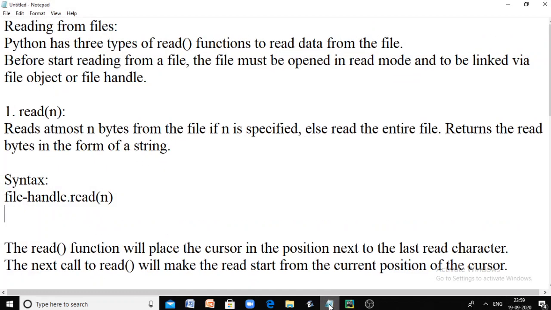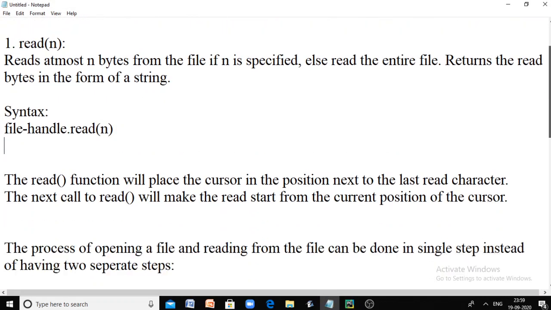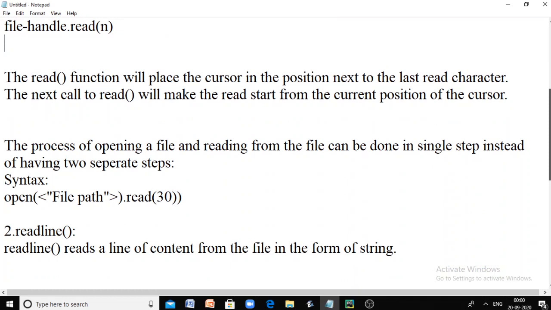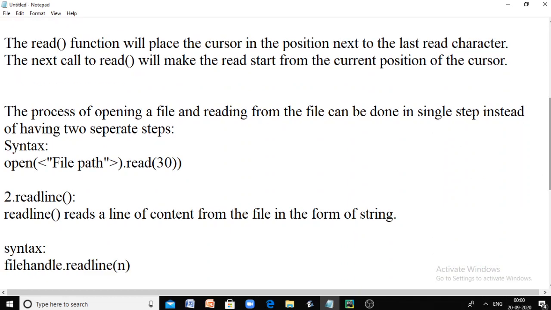Now what's next is, read has a specific property. When you are reading content from your file, the read function will keep the cursor in the position next to the last read character. So after reading the specific number of bytes, it will keep the cursor in the next byte, next to the last read character in the previous read.